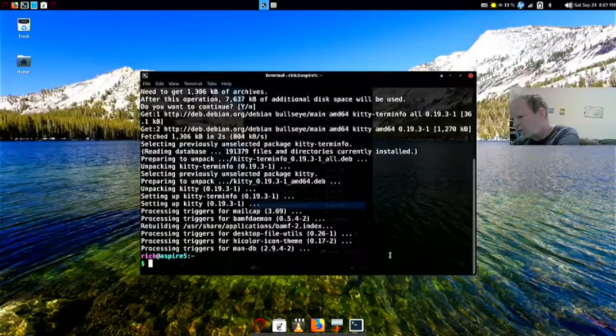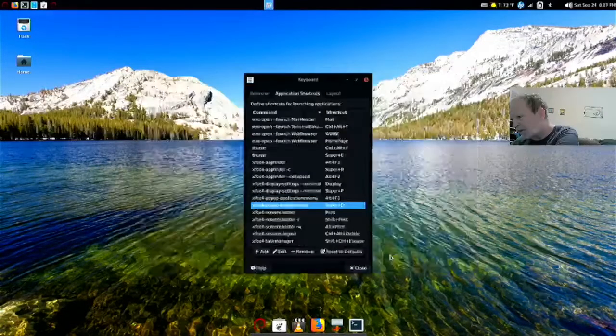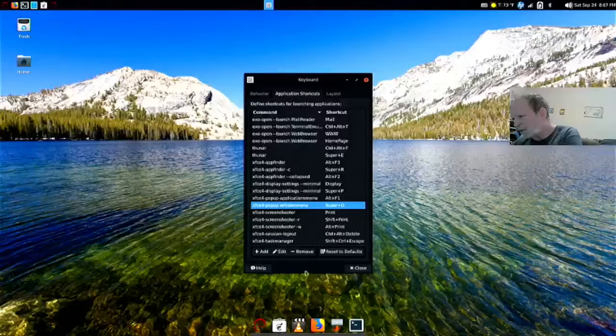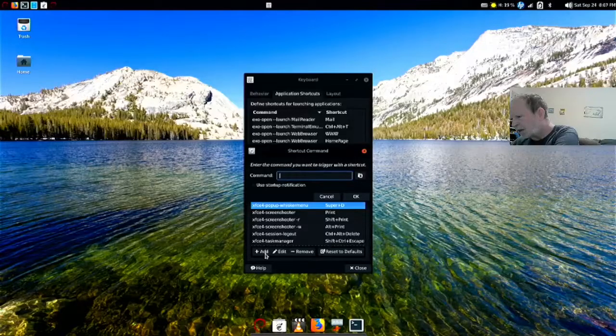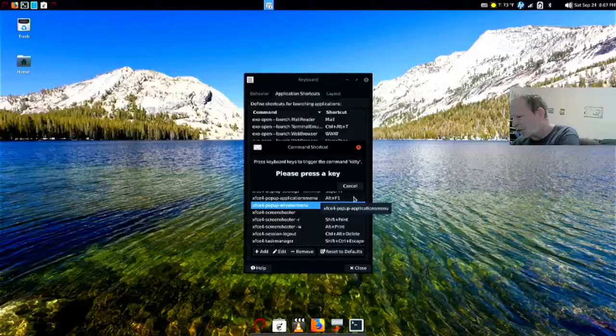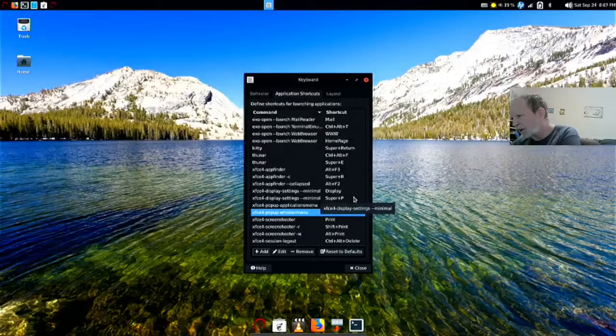So we'll close that out. Now we're going to add Kitty to our thing here. Kitty is Kitty, here with a K. Kitty, and you go OK. And then you press the key. I like Super Return for that. So there. That's Kitty right there. Super Return.